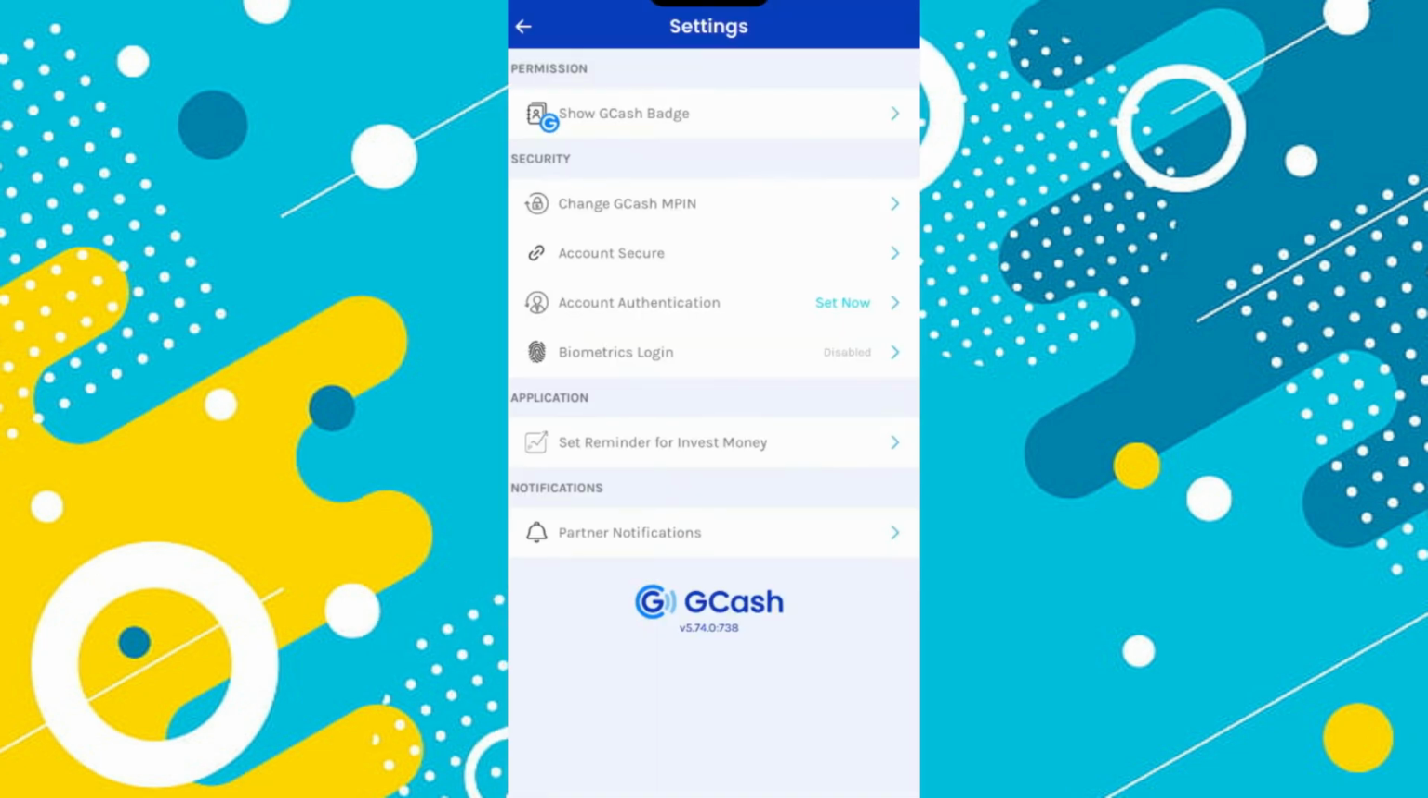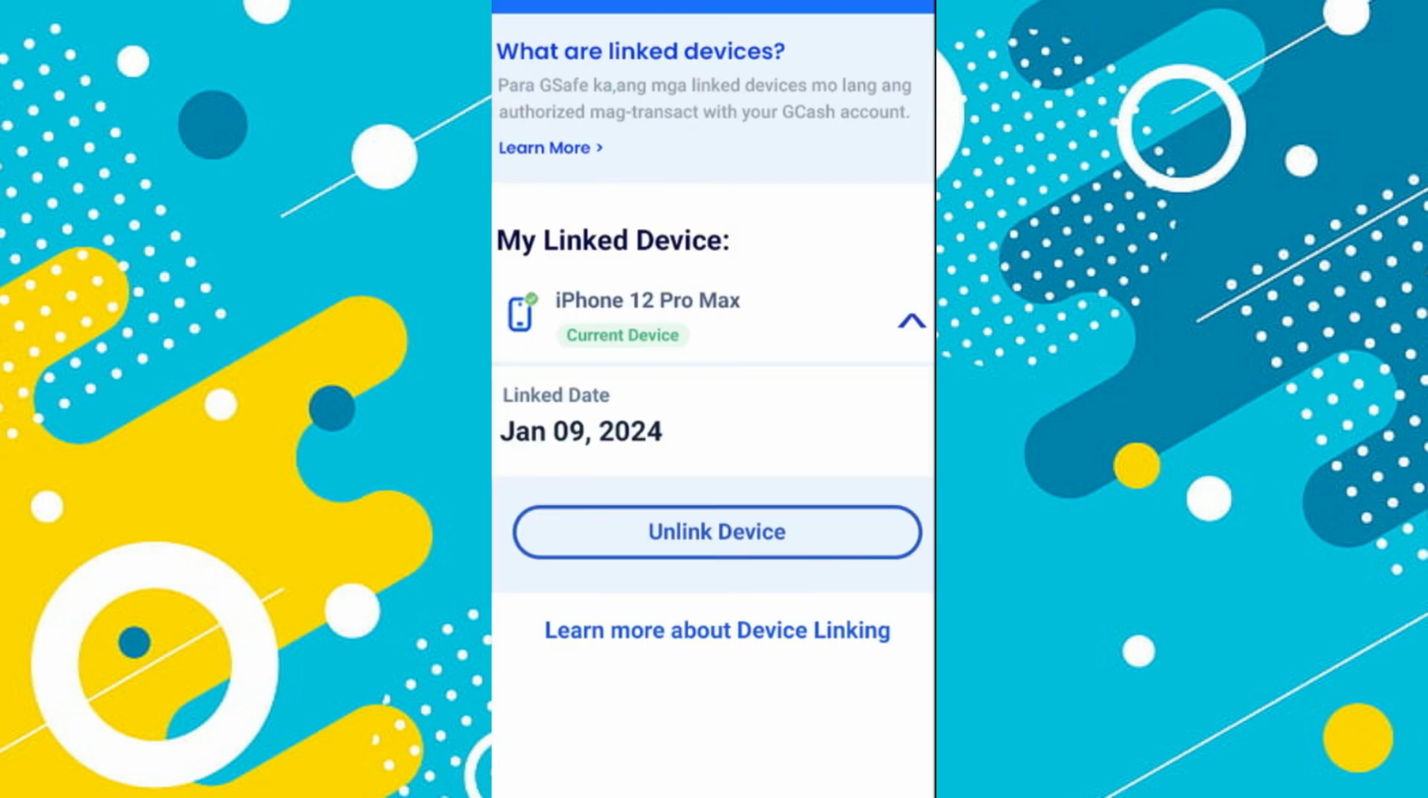Once you are in your settings, you need to click on the Account Secure on the top. Once you click on there, you will have the option of unregistered phone right here. So you just need to click on this particular option. Once you do so, you just need to confirm your identity again. And once you are done with that, you can now log into your GCash account.